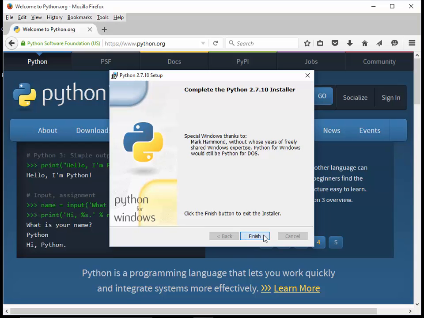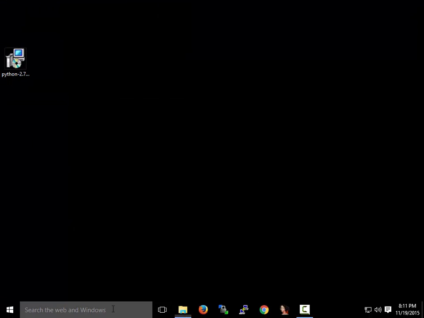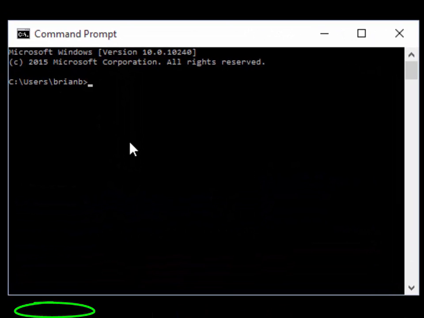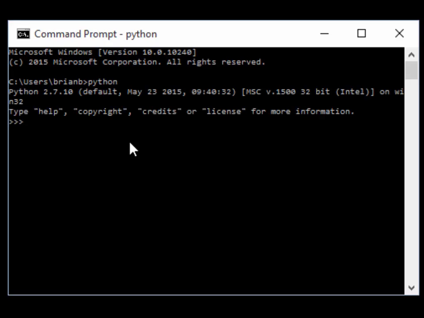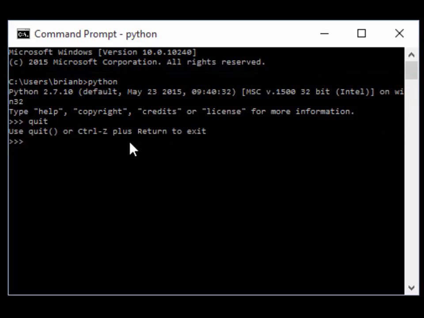Once it's done, click Finish, and then close down your Firefox window. Go to your Start menu and pull up a command prompt. Once you have your command prompt open, we want to verify that the Python program is actually working. So just type python and then hit Enter. You'll see a little header that tells you you're running Python 2 point whatever. Go ahead and type quit with two parentheses, and then exit. Now you know your Python software is installed correctly.